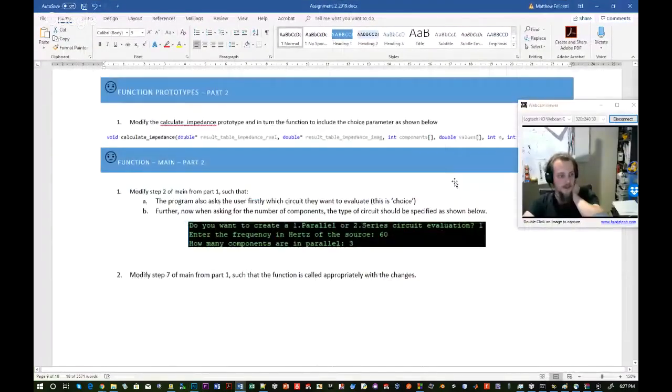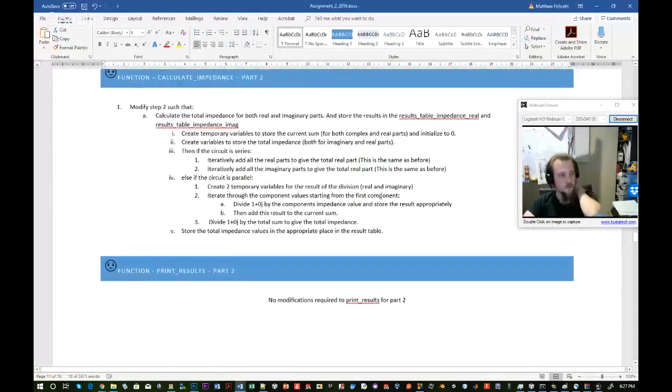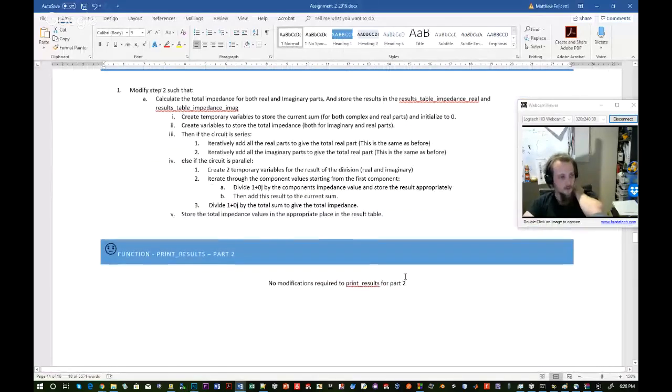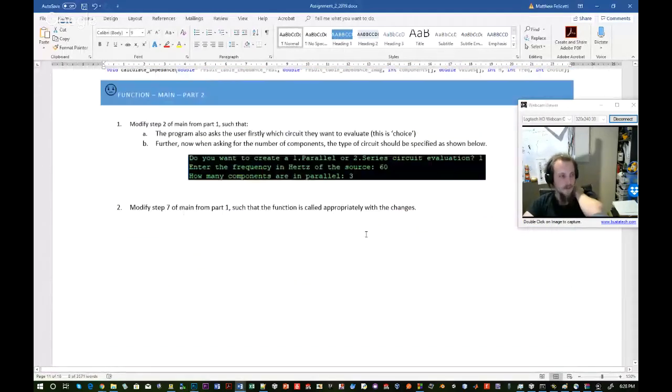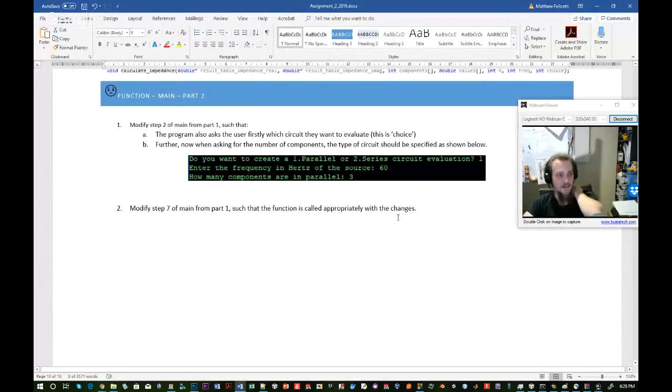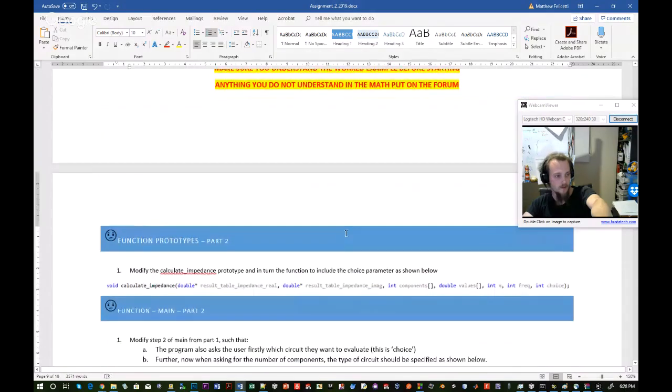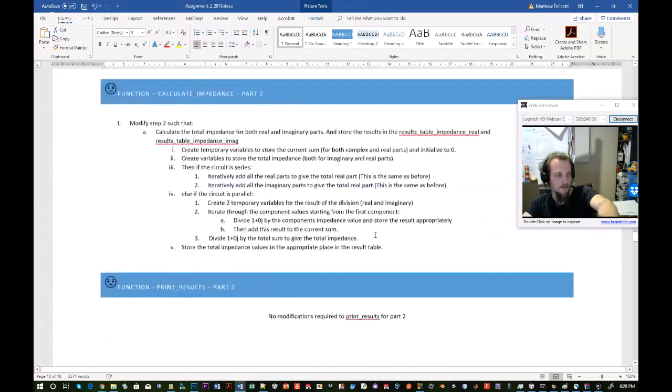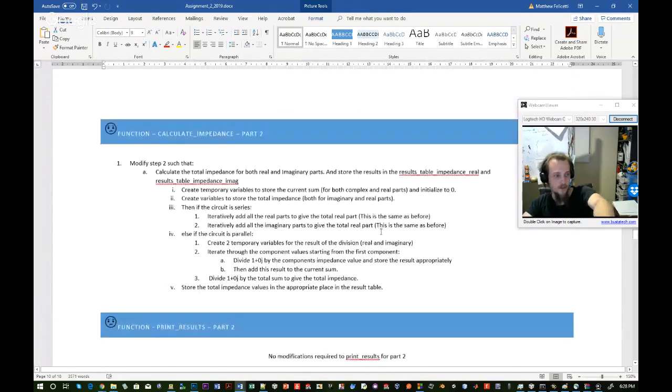All right, and then once you've done that, you can start working on part two. Part two, you'll notice that the print is exactly the same, and main only changes a slight bit. So here you're going to create parallel series, and then you just have to change step 7 so that it sends that choice across. And you need to update this function prototype so now it has choice. Okay, so main and print result, there's very few changes.